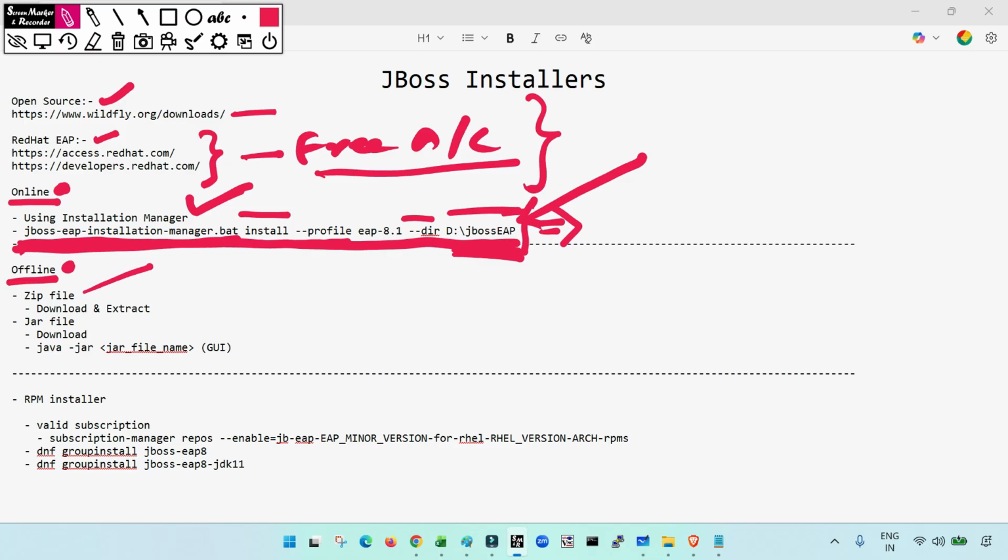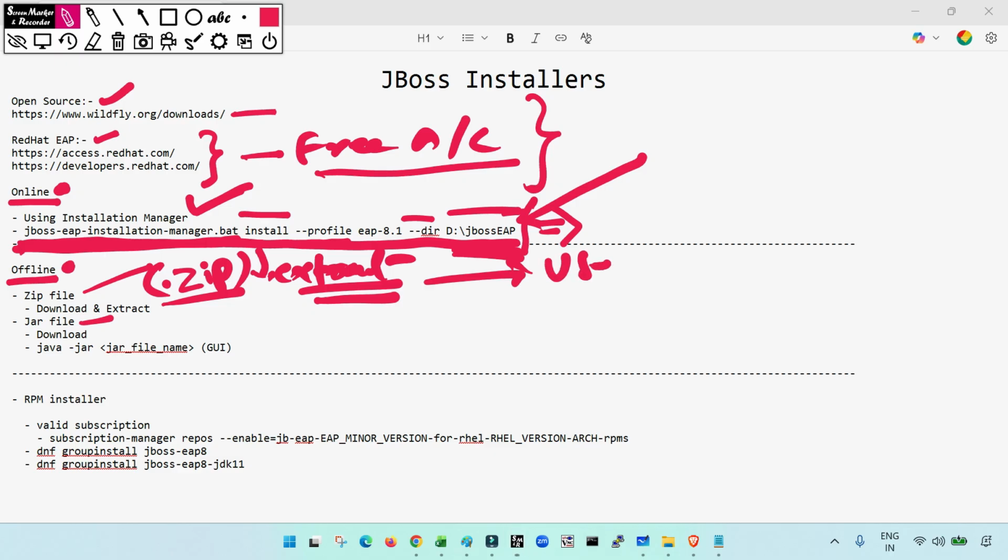You can download the zip file, and the second is a jar file. If it is a zip file, you can just download it and extract it. Download and extract, and the installation of JBoss will be completed. But after the extraction of the zip file, there is certain work that you need to perform. For example, when we download JBoss, the very first thing we do is create a management user with the help of a script provided by the JBoss installer. And apart from that, there are a lot more configurations that we have to do.